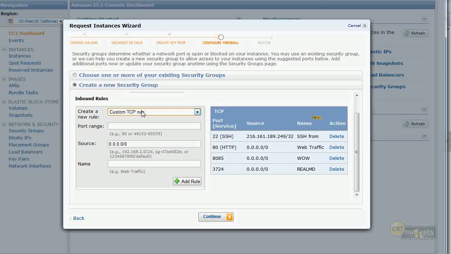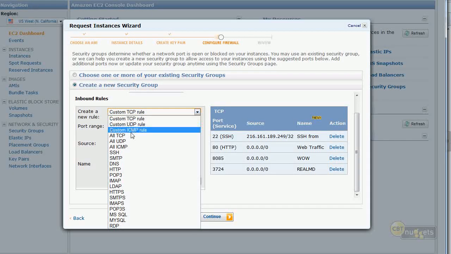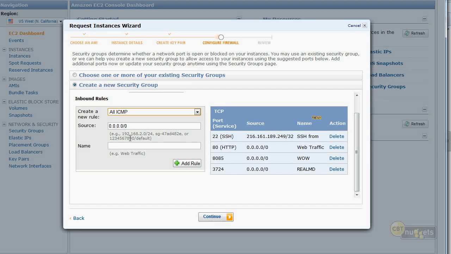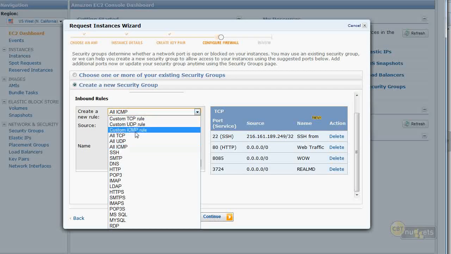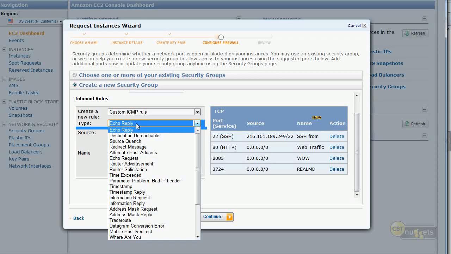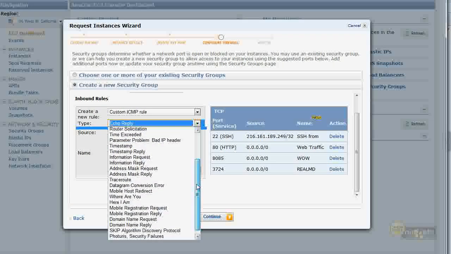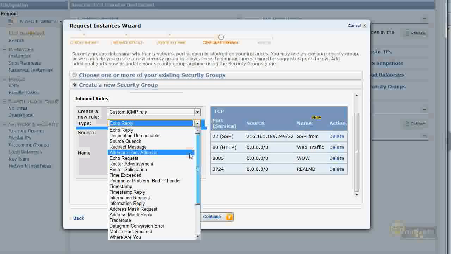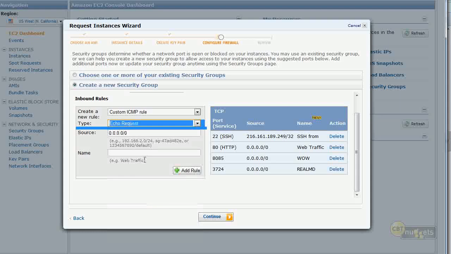Now, one of the things that I like doing is always allowing ICMP. Now, all ICMP is pretty big, but that for instance allows me to ping my server, allow my server to respond to my pings, and sometimes ICMP unreachable. Now there are security ramifications if you allow all ICMP. So you might just want to go in here and say, well, I just want to allow specific ICMP messages. For instance, echo request is what I would want if I wanted to be able to ping my server.